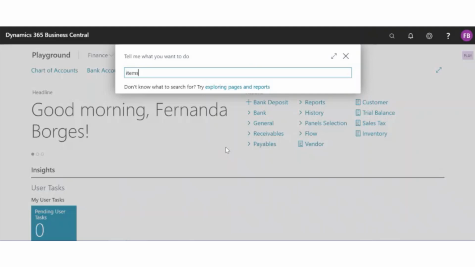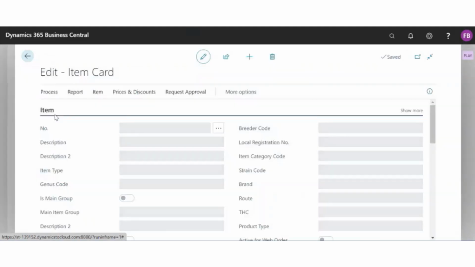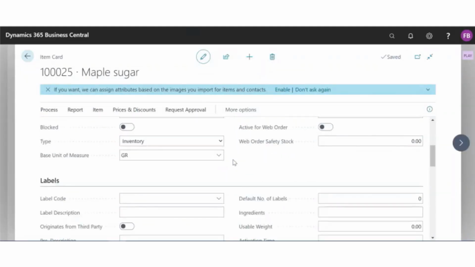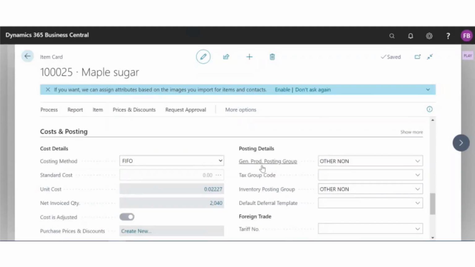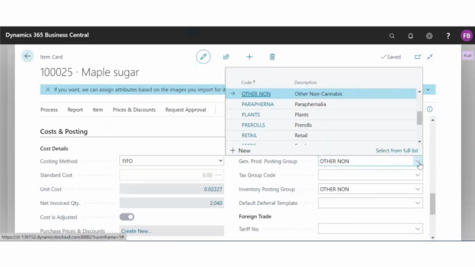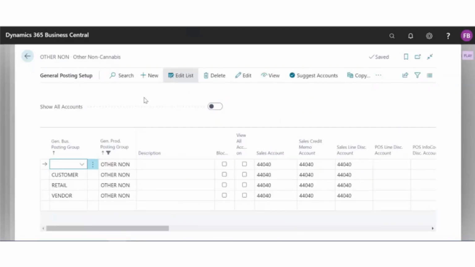I can go to the item card and open the maple syrup one. And if I scroll down into the cost and posting sections, I will see the general product posting group. From here, I can click on the drop down and then select from full list. Upon the ribbon, I can click on the three dots and then set up. This will bring me to the general posting setup page.